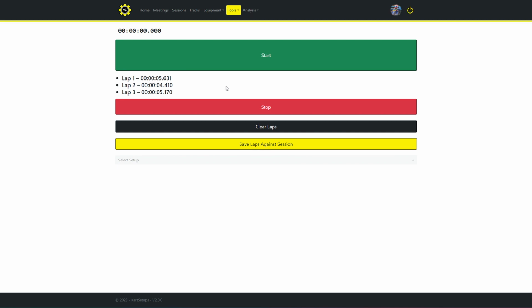It is in my development plans to change this to be able to time multiple drivers. Just something I haven't done yet, but that is coming one day.